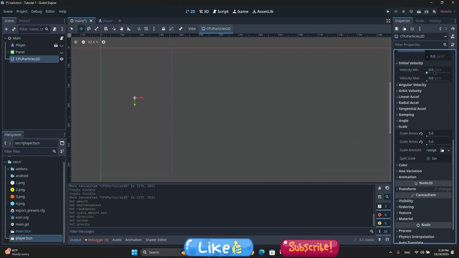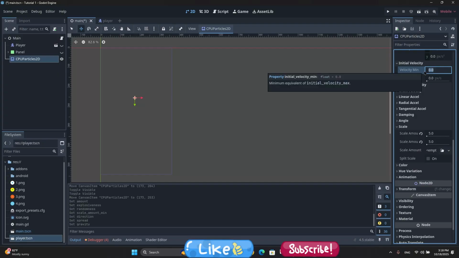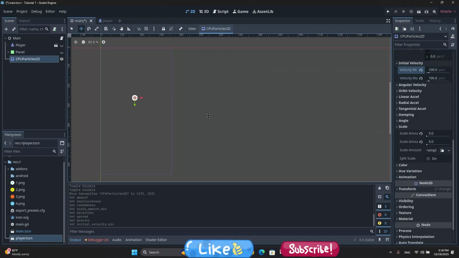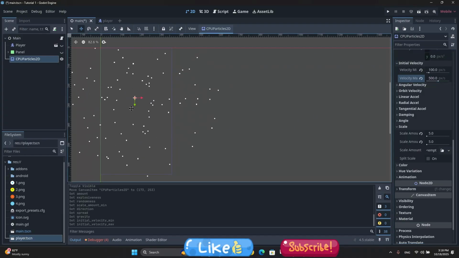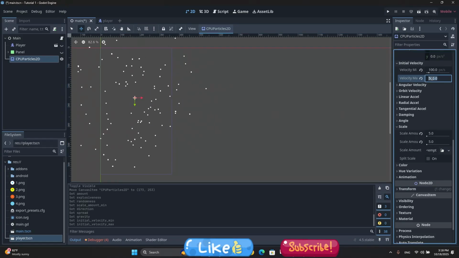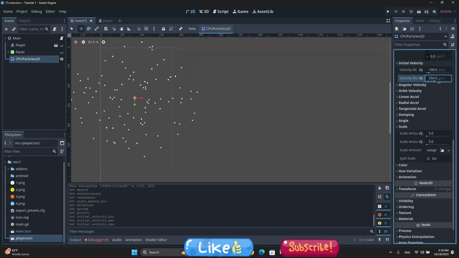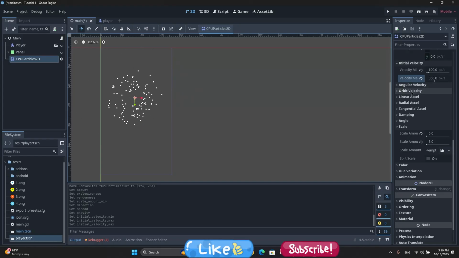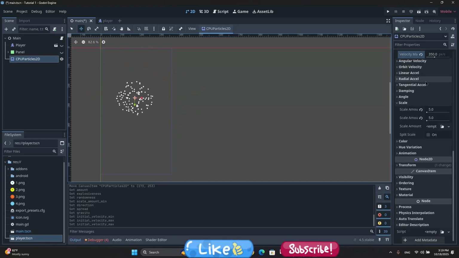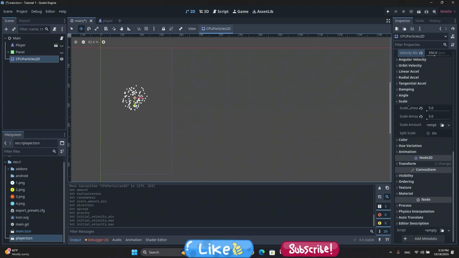Next, let's set the initial velocity. The minimum initial velocity, how much? 100. Okay, 100 pixels per second. And the maximum initial velocity, let me make it 500 pixels per second. It looks explosive, a little bit too high. Let me make it 350. Okay, good. Angular velocity, orbital velocity, linear, damping, angle, scale, no need. Okay, the particle looks good.